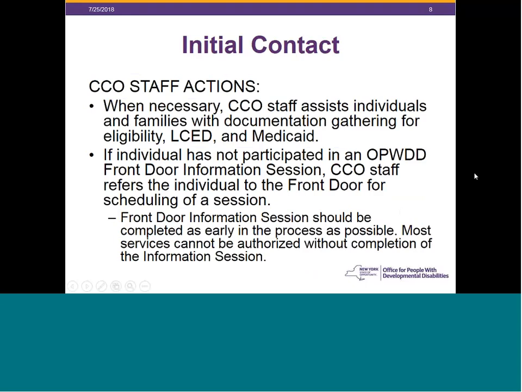The initial contact phase, from the perspective of the CCO staff, includes, when necessary, assisting individuals and their families with documentation gathering for eligibility, for LCED, and for Medicaid. And early on, if the individual hasn't yet participated in an OPWDD front door information session, we ask that the CCO staff refer the person to the front door so we can schedule that session, encouraging people to attend that session as early in the process as possible. And most services can't be authorized until that session has been completed.